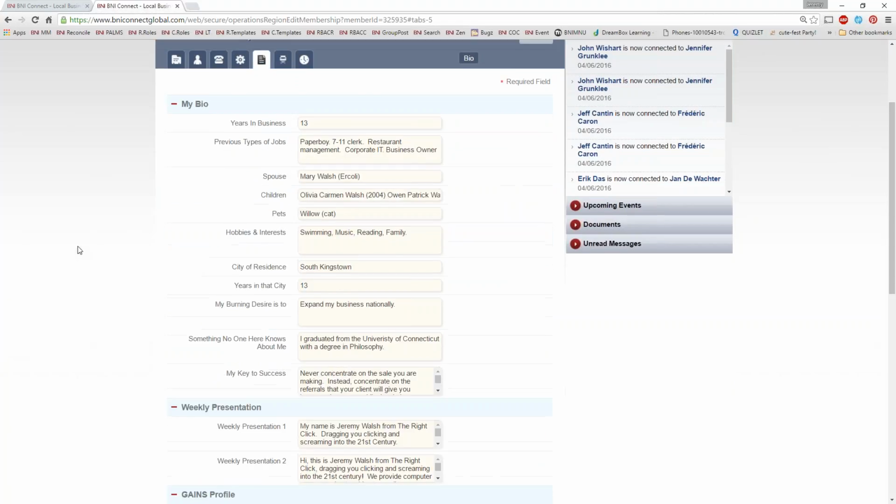Now the next tab is your bio tab, and this is where it might take you a little bit of time. All the rest of this that we've done so far can be done in about 5 minutes. This one may take you a little bit longer. There's just a lot of information to put in here.